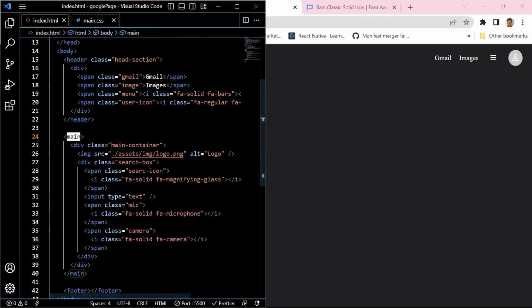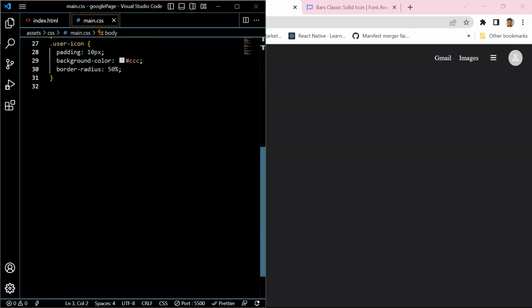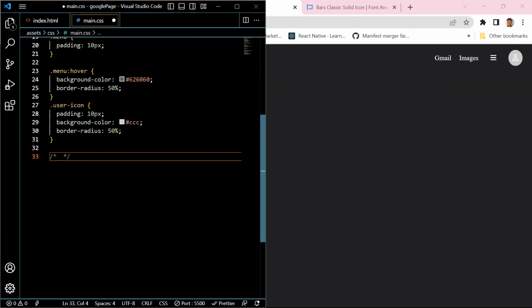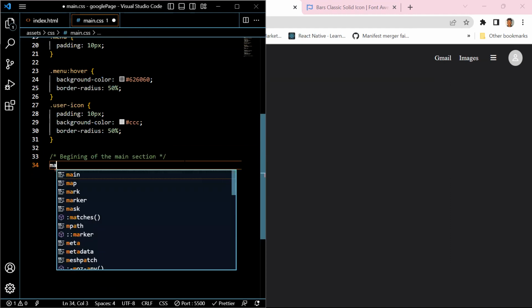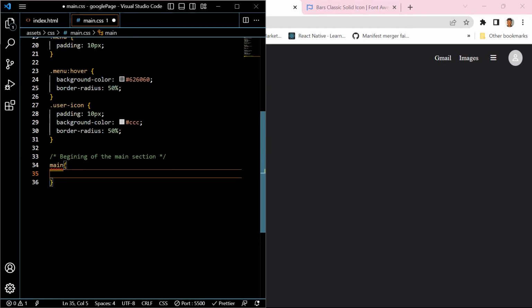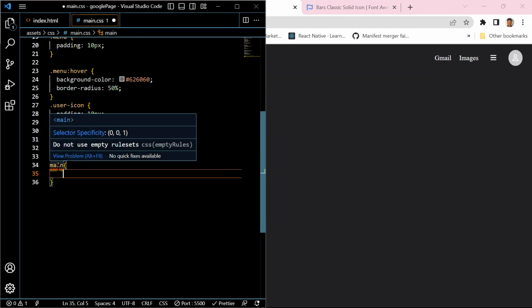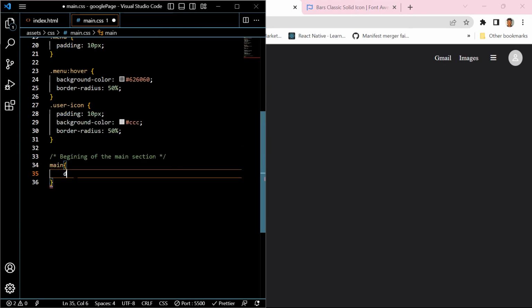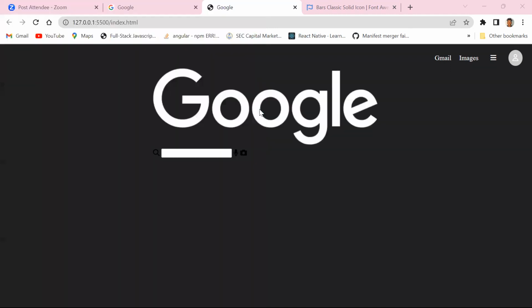I can come here. Let's go down. You can say, okay, beginning of the main section. Okay, I now called main. Remember, main is an element. So this is an element selector, right? And I can use it, give it a display of flex, justify-content center. Now you see it's in the center.